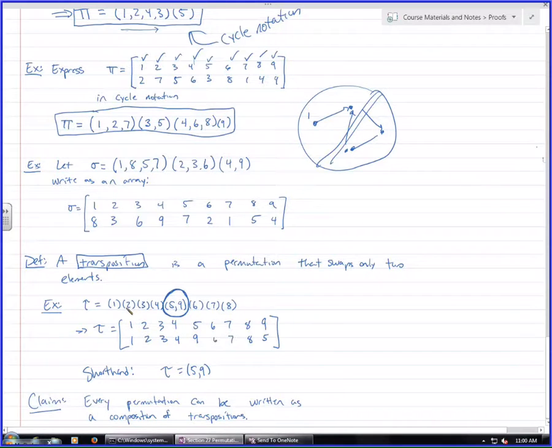1 goes to 1, 2 goes to 2, 3 goes to 3, 4 goes to 4. In this case, 5 goes to 9, and 9 goes back to 5. And then 6, 7, and 8, they all stay where they are. So a transposition is exactly what it sounds like. You're just going to transpose two elements, flip them. And instead of writing tau this long way right here, or writing tau this way, I'm going to write tau in shorthand and just say the transposition 5, 9.